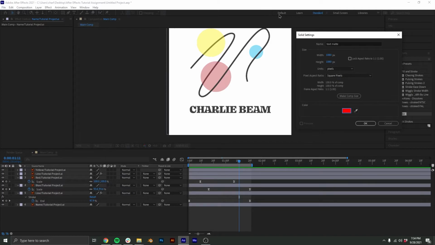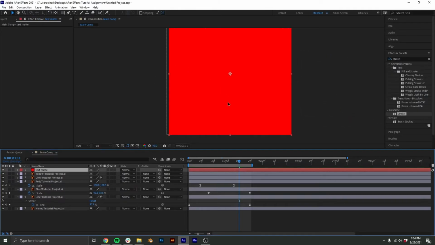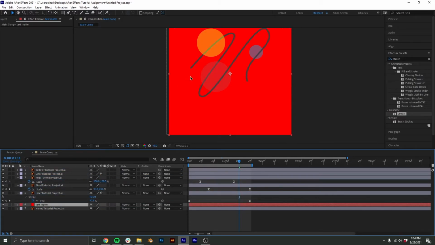That's either the size of your composition, your main composition, which it defaults to, make comp size, or you can make it bigger if you want. We're going to do comp size, and I'll press OK, and there it is. Wow, that is striking. So I'm going to bring it down here to name, and then what do I want to do?